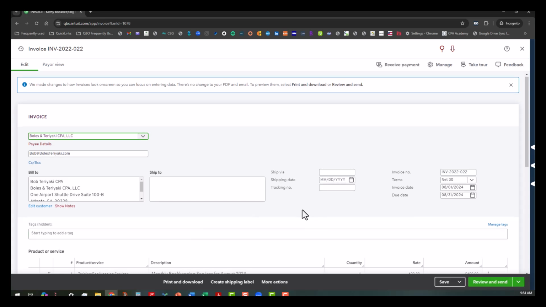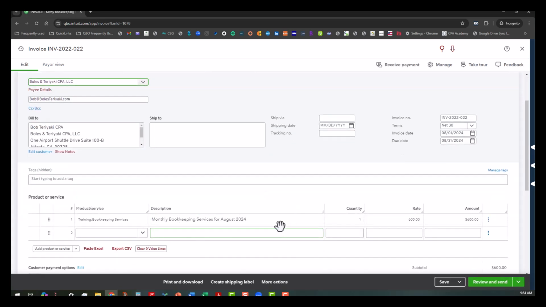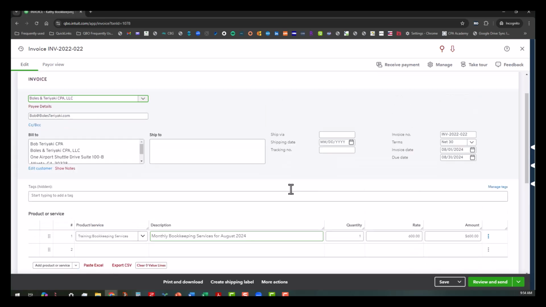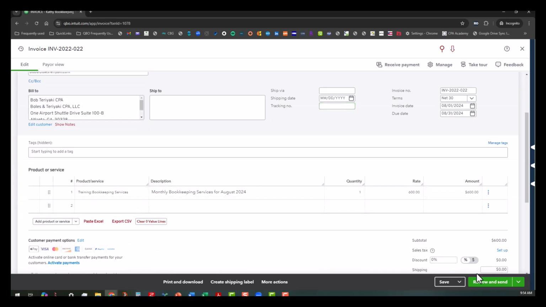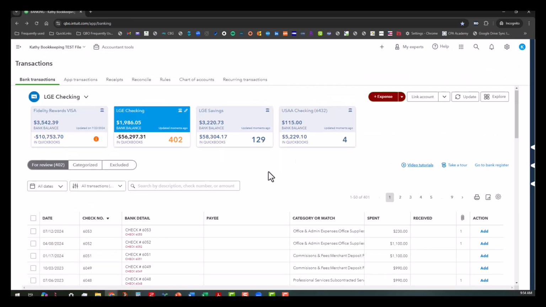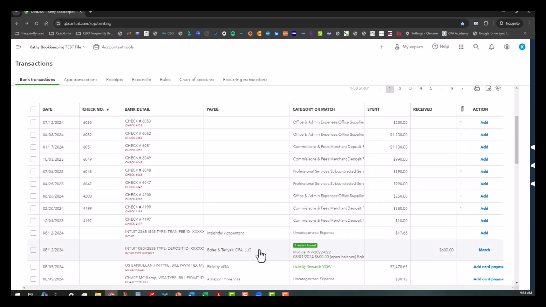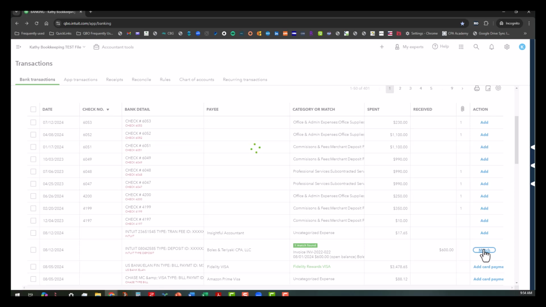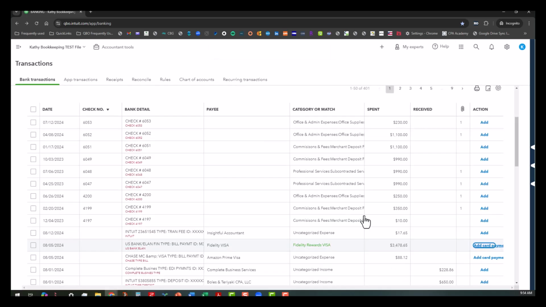So this is the invoice that I entered. It was for monthly bookkeeping services for August. It was dated 8/1, and then the payment came through on 8/12. When you do this for the first few times, you're going to want to make sure that it's exactly the invoice that it matches to. And then once you're pretty sure of that, you can just go ahead and match that. I'm going to go ahead and do that right now. But let's go ahead and show you how this works.